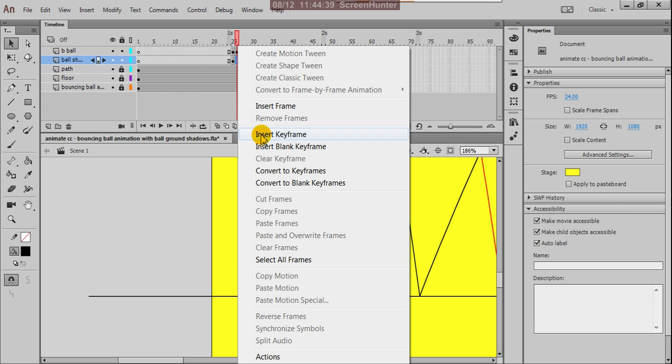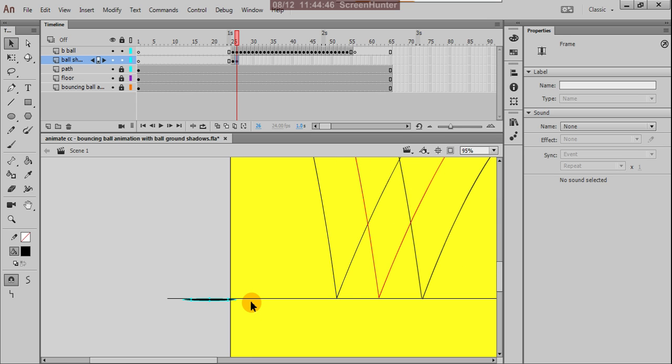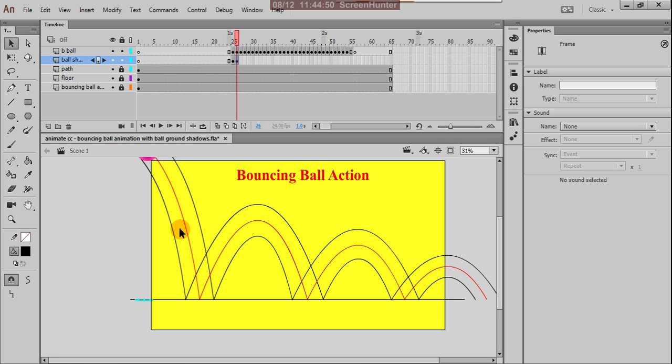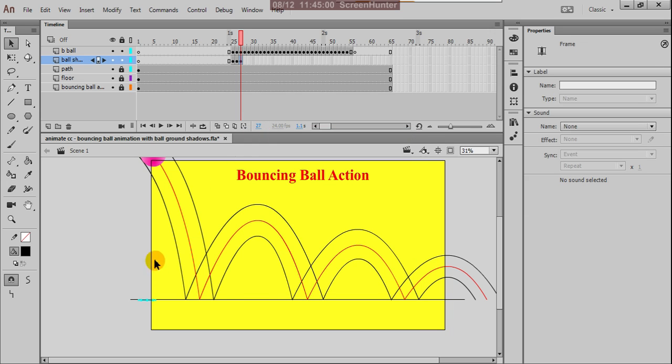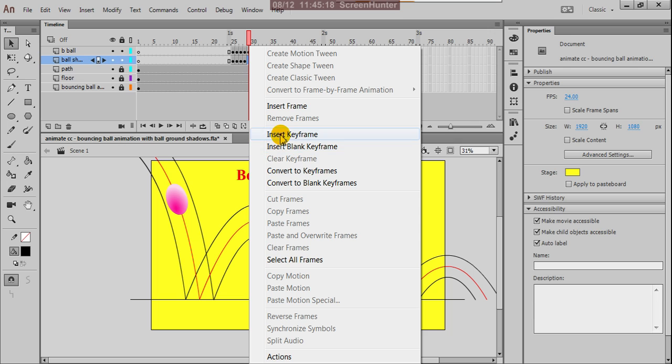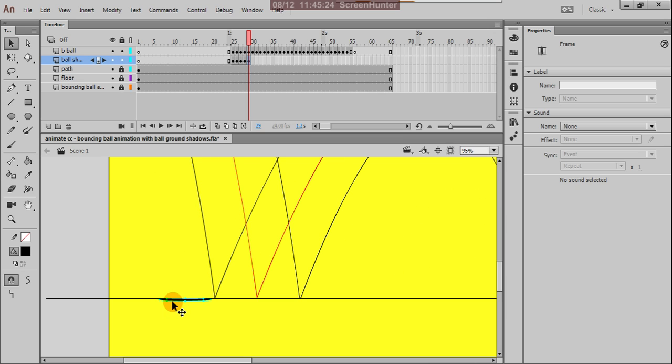Insert keyframe, insert keyframe, and you can move a bit with right arrow, okay, and then give one more insert keyframe and give the space, because it must be under that ball, and again insert keyframe and move this shade also, and here insert keyframe and move this, and switch on the onion skin.